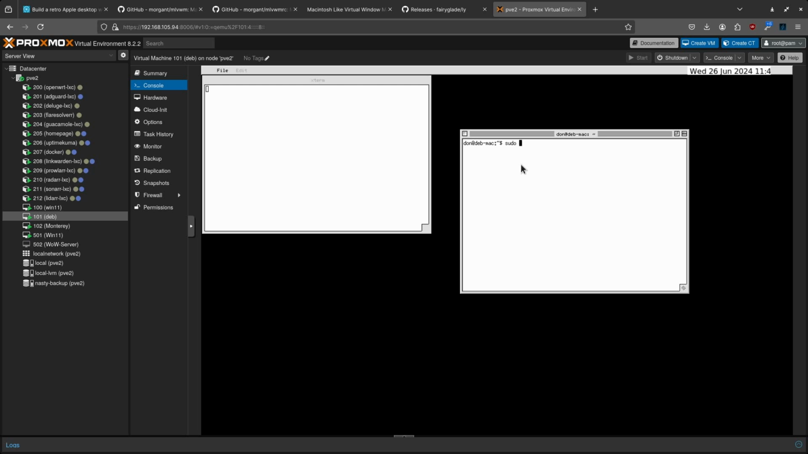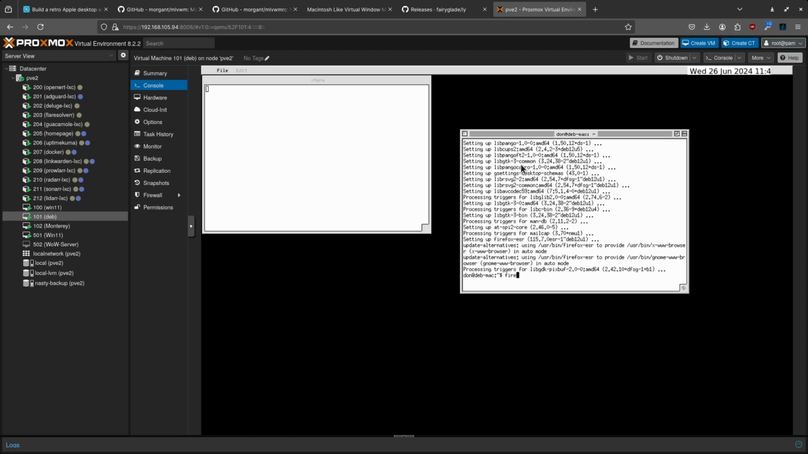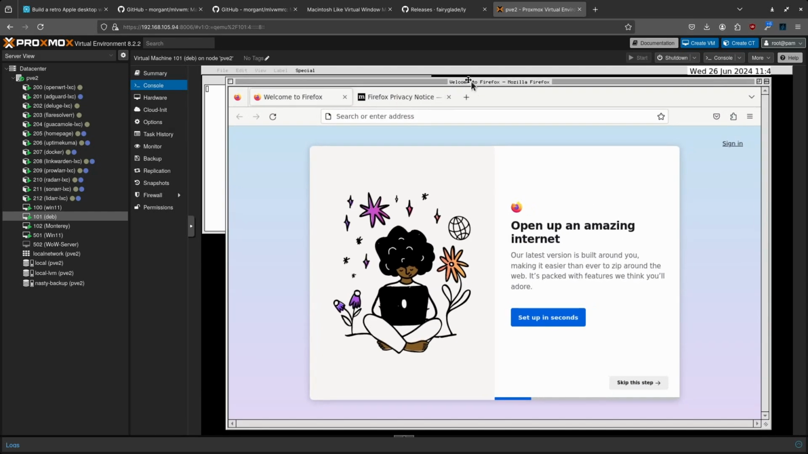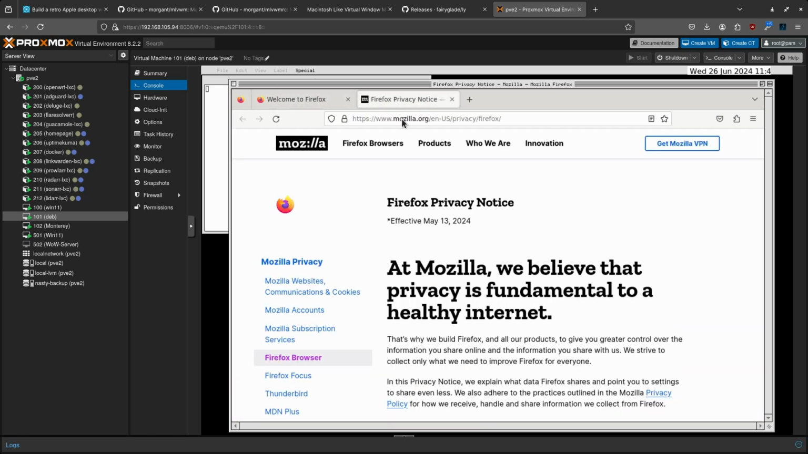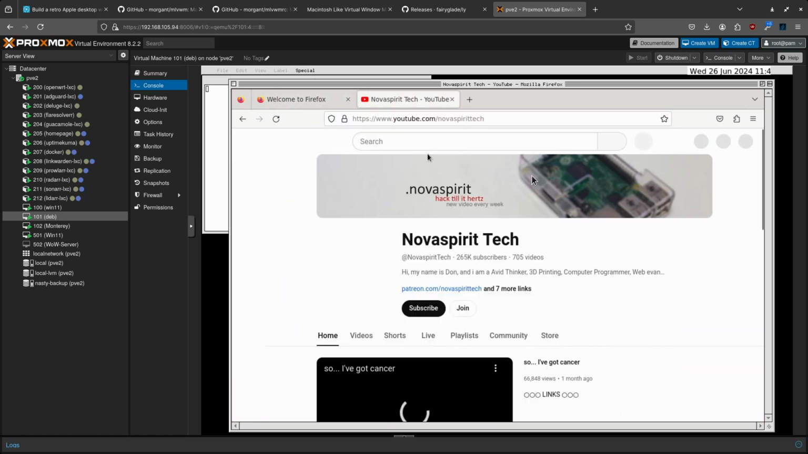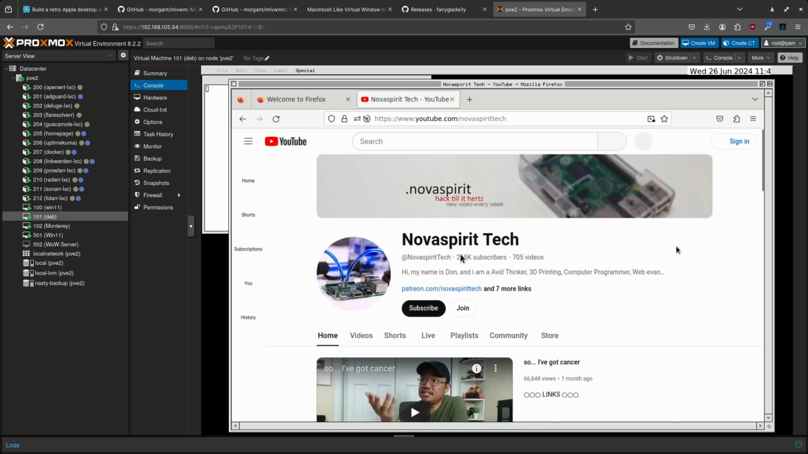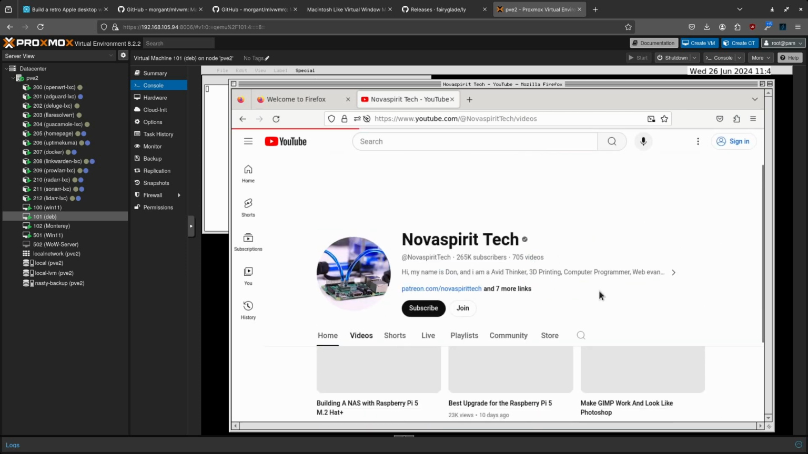But let's say I do sudo apt install firefox, yes, already installed. Now I could run Firefox, and there we have it. Firefox running in like an old school Mac environment, which is really cool. And it does work if I go into like YouTube, and it will bring up websites pretty quick, just like the environment does. Going into videos.